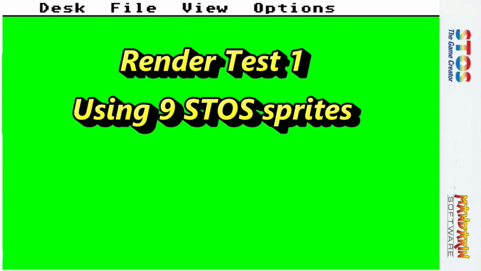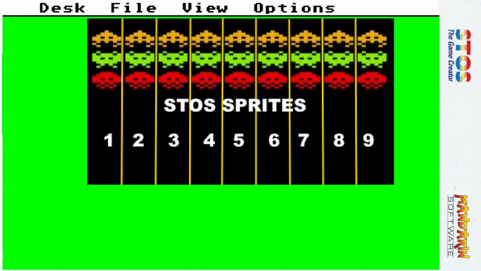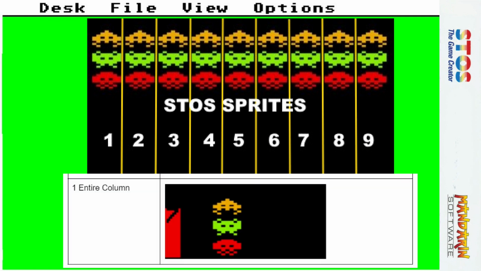Render test 1, using 9 STOS sprites. Here's what we're going to do. We're going to put 9 sprites on the screen, each using image 7 from the grspr.mbk. This is the column of 3. The size of this is 16 pixels by 30 pixels, 16 pixels across by 30 pixels high.